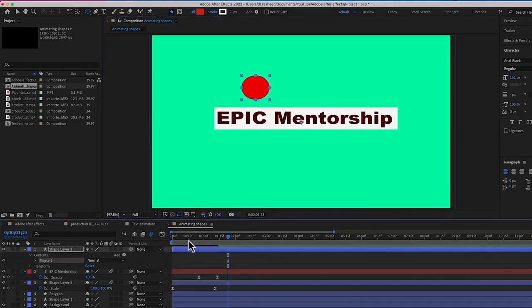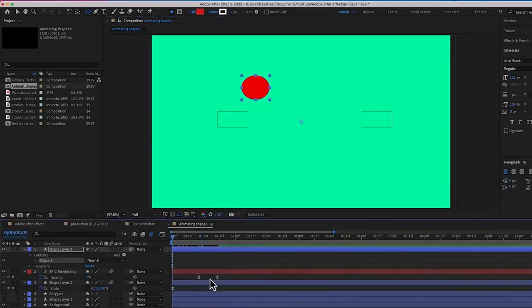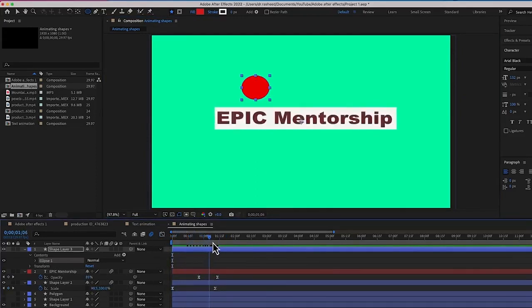So let's remove this graph and then have it come from here. So we can see this is the ellipse. We want to put in the animation. Let's say at this point, we want it to start at this point and then go out.